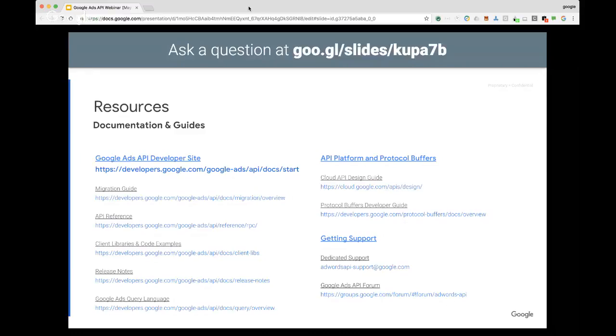And the final thing there is the Google Ads API Forum, also known as the existing AdWords API Forum. This is our community support option.